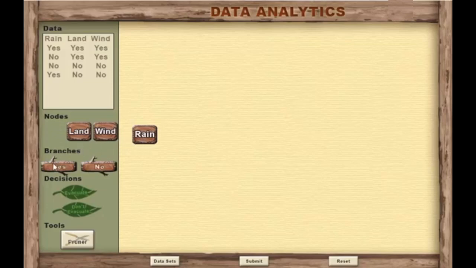Next, drag a yes branch to the rain node to indicate that heavy rain was present. Now, drag the land node to the end of the yes branch you just added. Then, drag another yes branch to the end of the land node to indicate that landfall was also present. Do the same thing with the wind node by dragging it onto the board, then adding a yes branch.